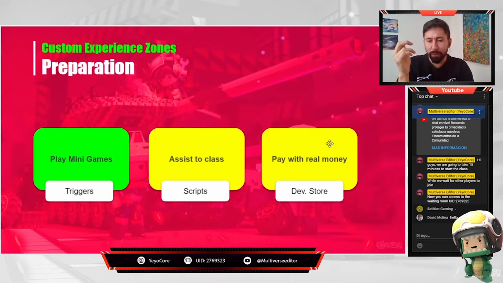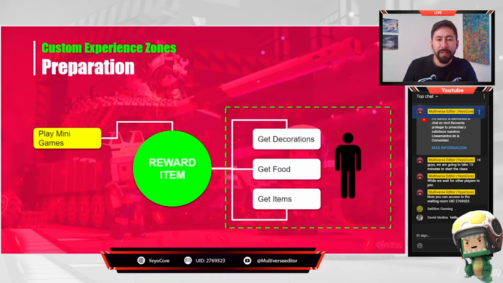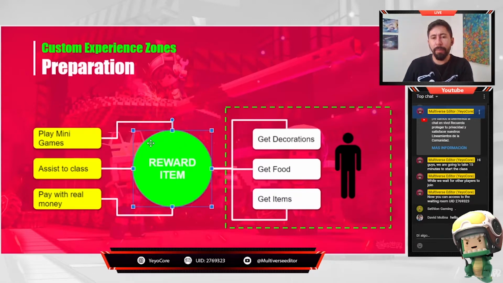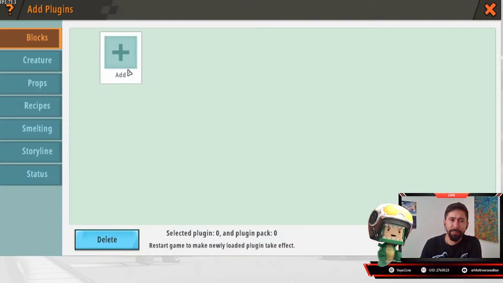And for this, we are going to start by creating custom experience zones for minigames, okay? We are going to create our main part, our main system, and it's going to be a coin, okay? For this, you are going to select from here the plugin editor, the one that is on the four yellow icons at the right corner. You're going to choose the one that looks like an arrow pointing at a file. And on there, you are going to have this new interface.